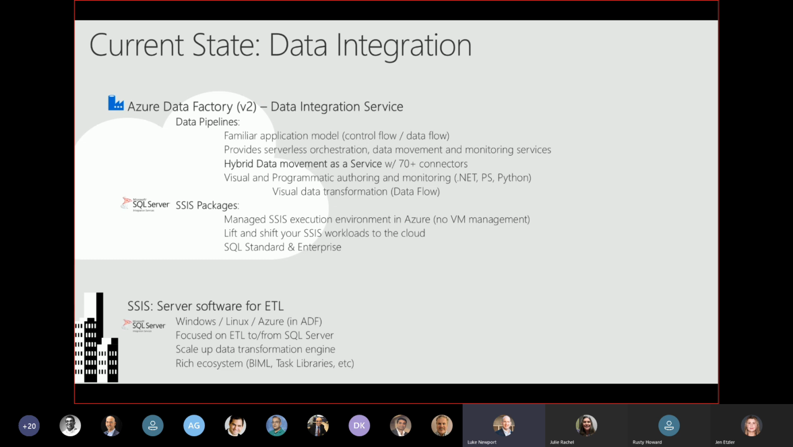With 70 plus connectors, I think there's actually probably more now. These are being added month over month or release over release. Those connectors are anything from Azure to Amazon, Google, Oracle, SAP, and so on. It has a great visual programmatic authoring and monitoring space, as well as a good data transformation, data flow space, which we're going to talk about today.